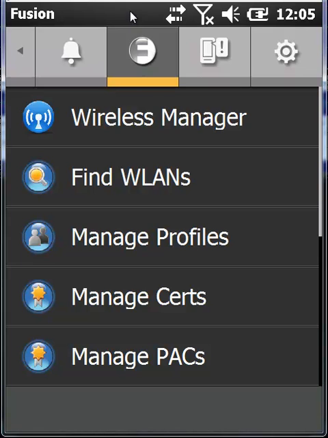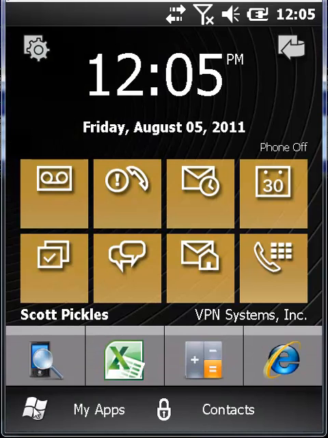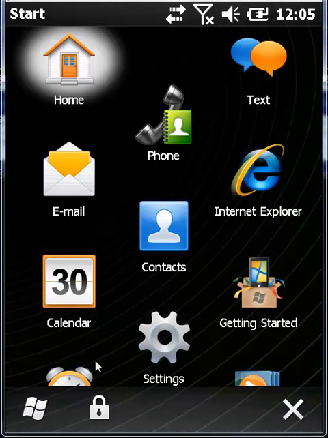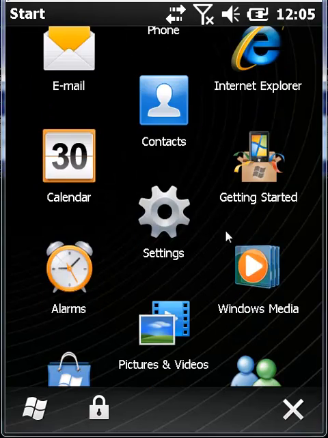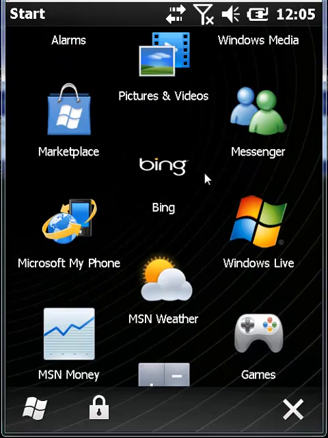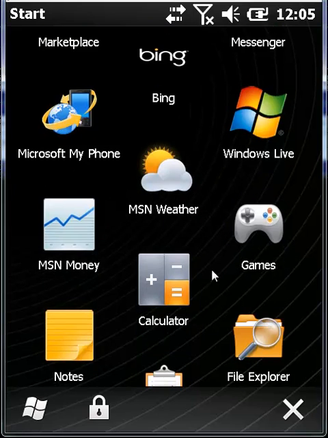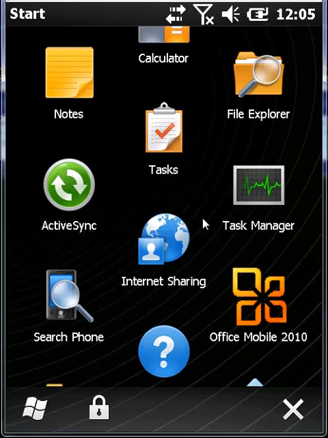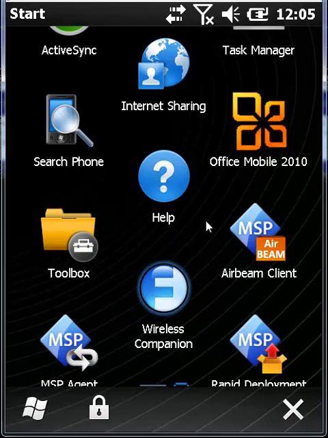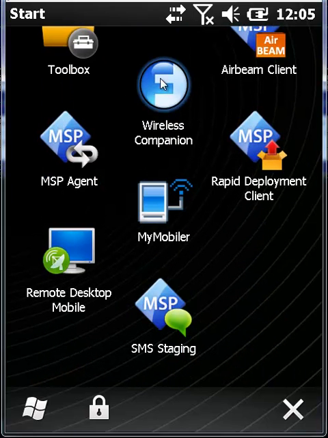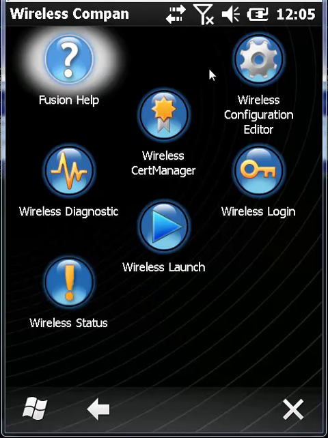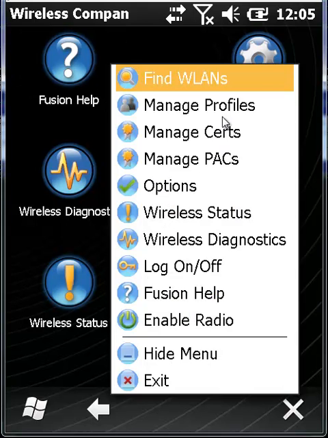And the other way you can get to it is from the programs list. So if you go to the start menu and just scroll this list all the way to the bottom, there's the Fusion icon right there. It's called Wireless Companion here, but we know it as the Fusion icon. And you want to click on the Wireless Launch, and that will give you the same list of commands.